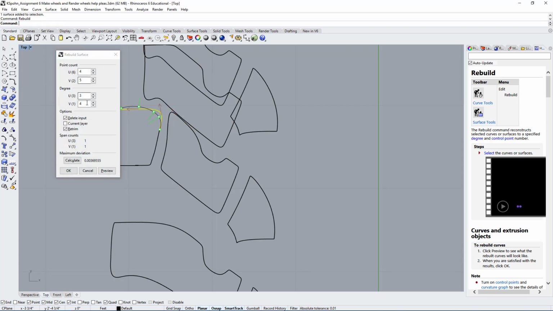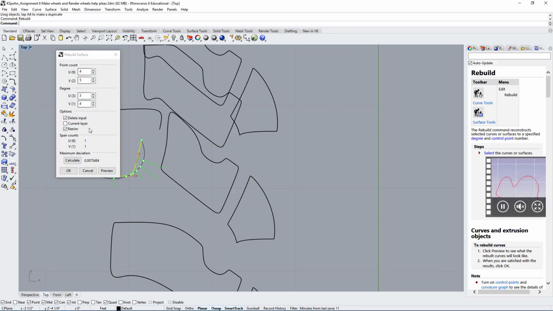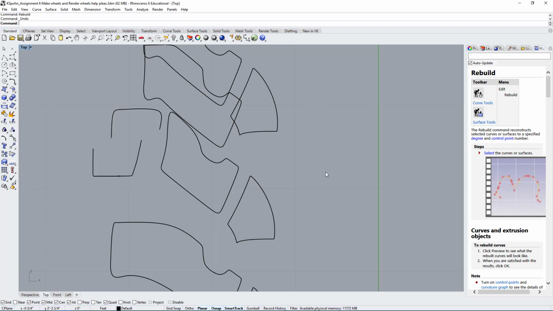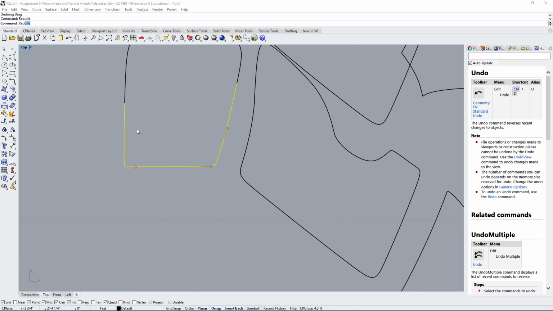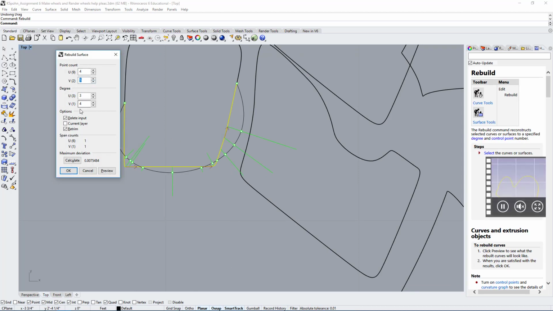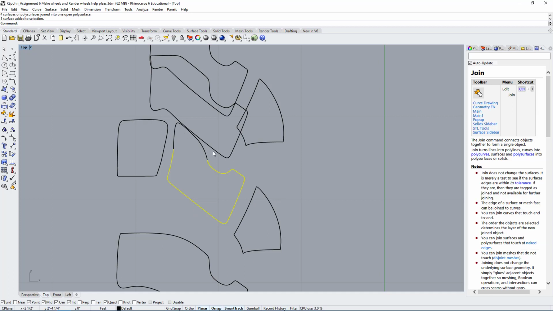Maybe it's the degrees of this curve, degree 3, that's okay. Let's just type in rebuild, degree 3. Huh. It should be okay. Oh, yeah, this one it said something a little strange here, degree 1, 2 points. Okay, that's okay. It seems okay, so I'm not sure why when I joined them it behaved in a strange way. Let's join this again.